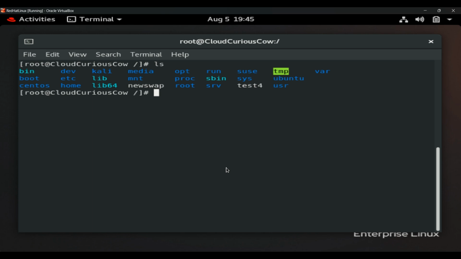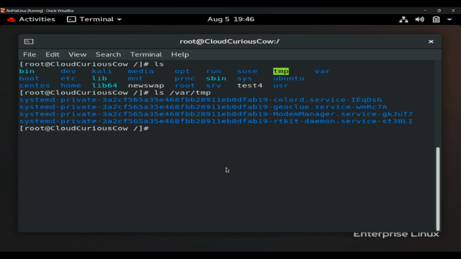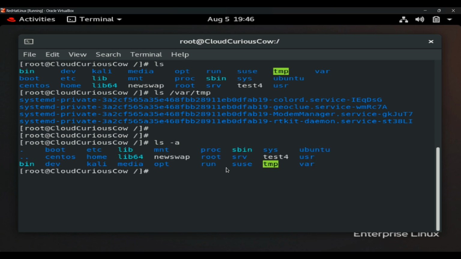Now I want to go to a specific location and list it, for example, /var/tmp. Here you can see the files and directories present in /var/tmp. So this is how you can list the content present in any file or folder. Right? So ls -a will list all the hidden files as well.